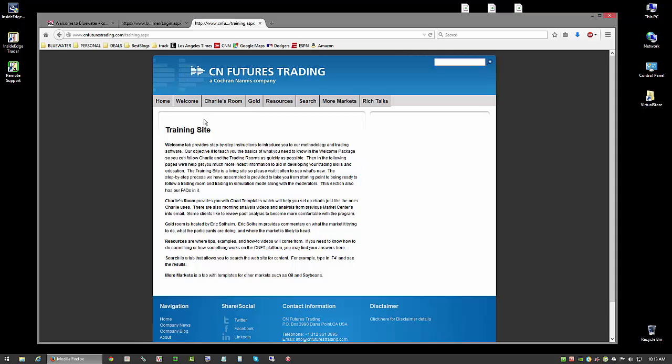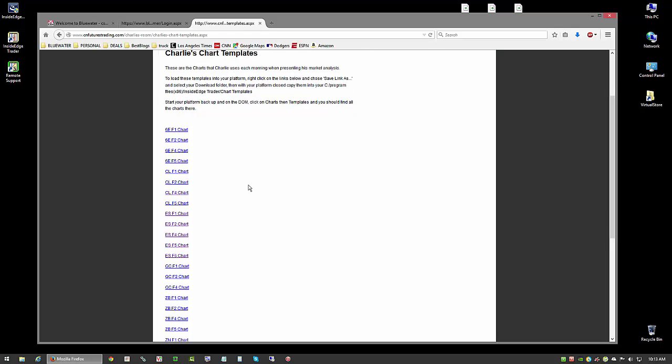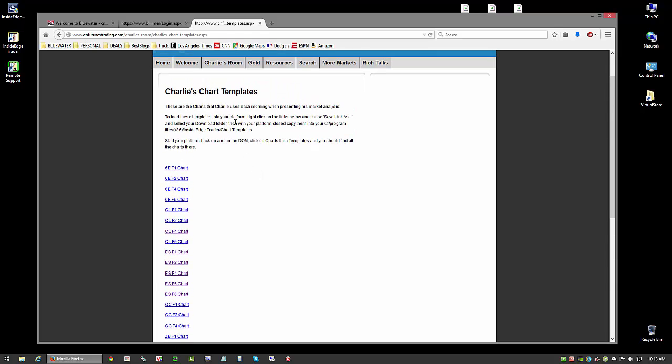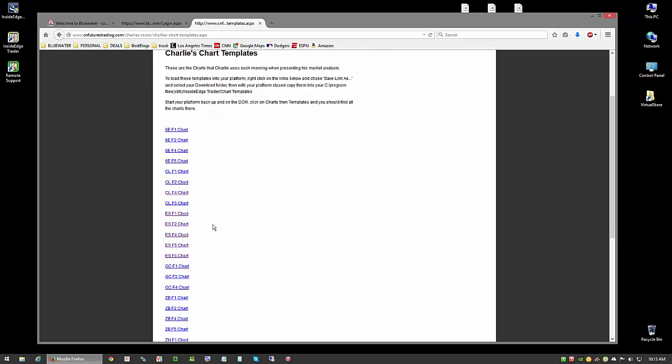Now, if I go to Charlie's room and then down to this section, Charlie's chart templates, I get listings for all these individual chart templates that are available to download. And there's a basic description here of what to do. But I can take any one and download it and then import it. So for instance, I'll use this as an example with the thing I talked about.